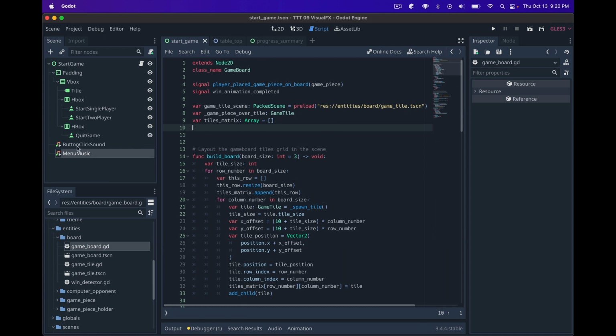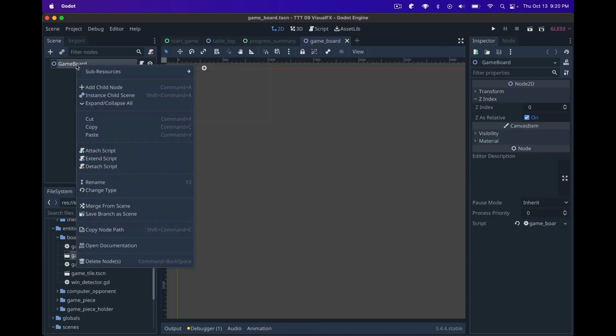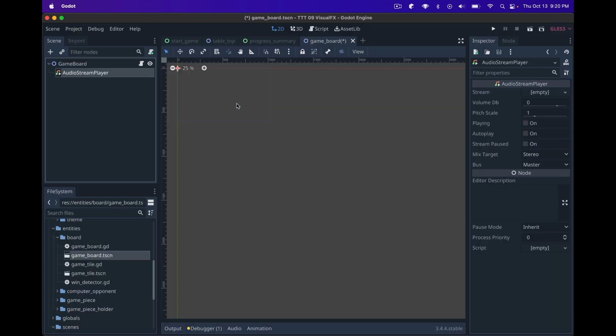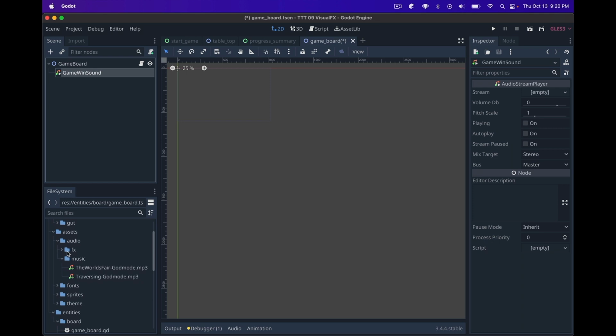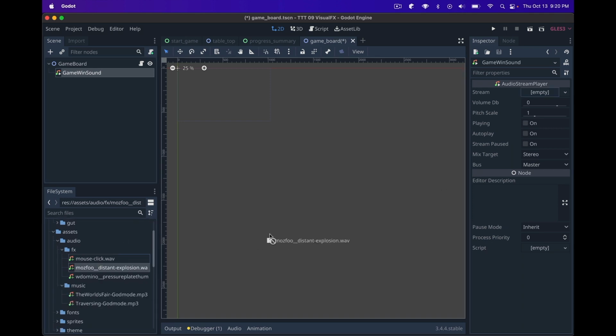One final element to add would be a sound effect to pair with the game win animation. In this case, I've used a sound from freesound.org. Link again is in the description. And then let's go over to the game board scene. And let's again add an AudioStreamPlayer and rename it to game win sound in this case. Next, drag that sound file to its stream property. And let's leave the master bus set for default.